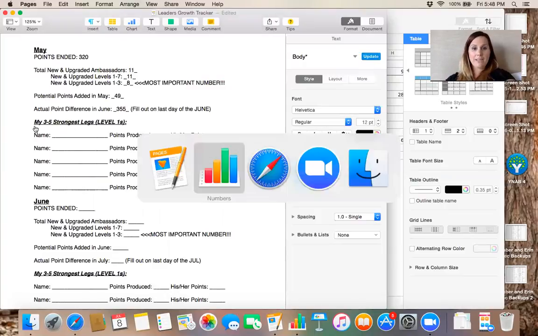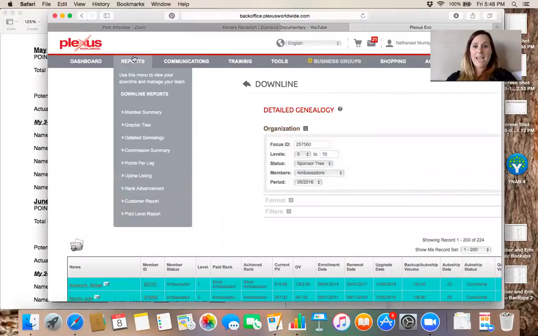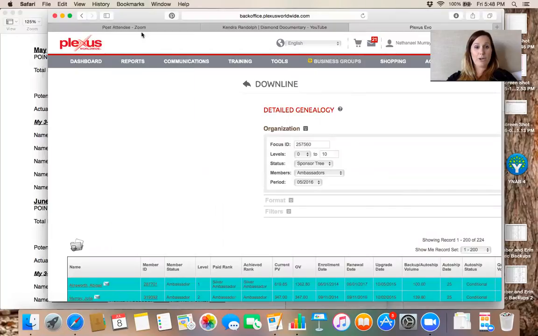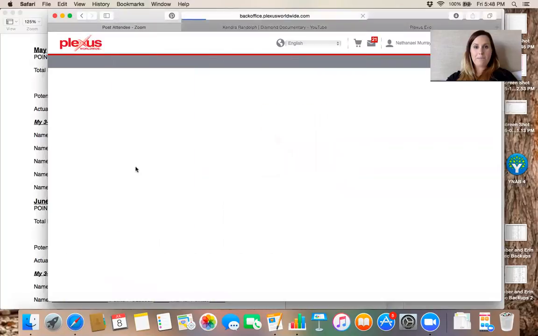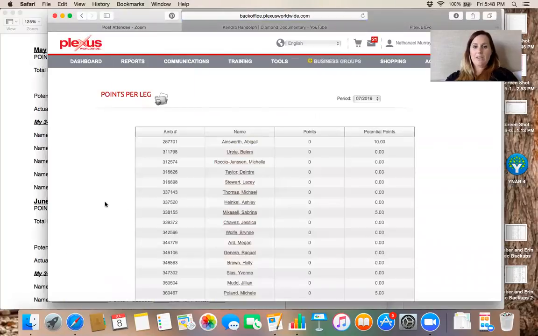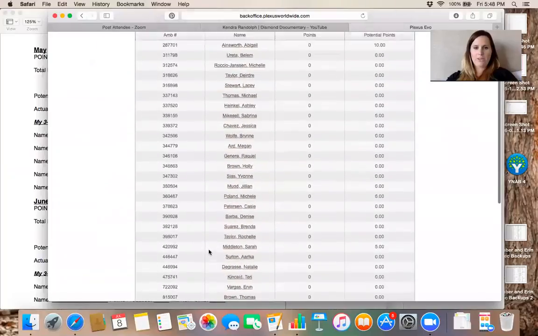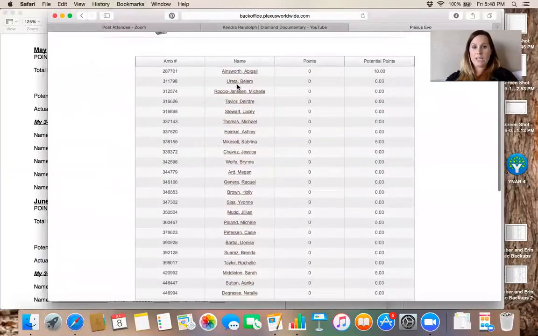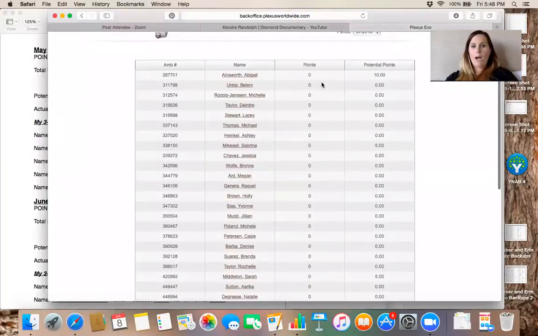And Plexus makes this really easy for us, but I think this report is actually really underutilized. And I would not be surprised if some of you guys don't even know this exists. But if you go to your reports tab and go down to points per leg, it's kind of cool. It lists all of your level 1s, and it might be a little bit confusing because toward the bottom it includes some of your customers. But here are all of your level 1s, and it shows you these 2 columns: potential points and points, but they're always the same.